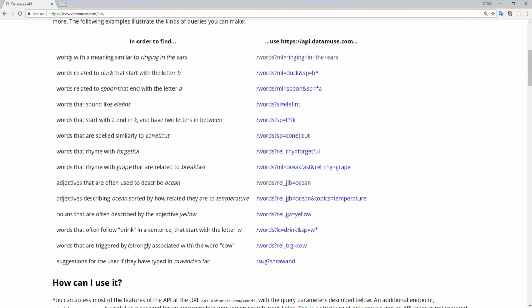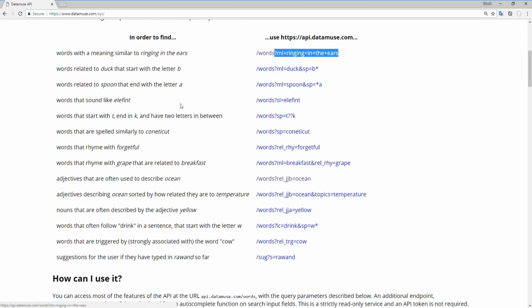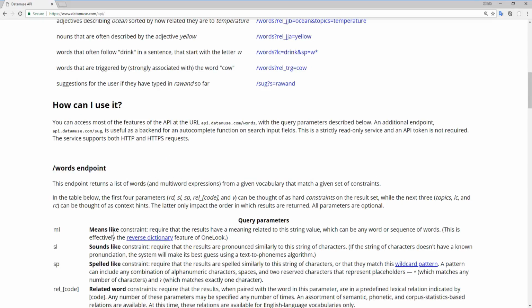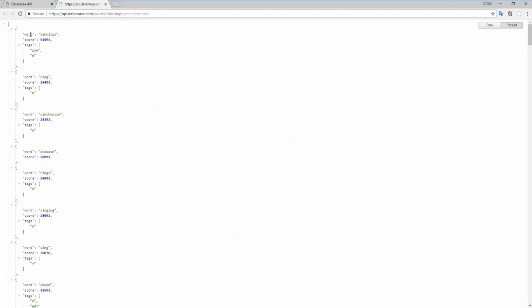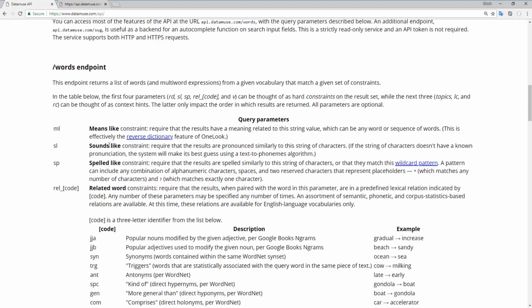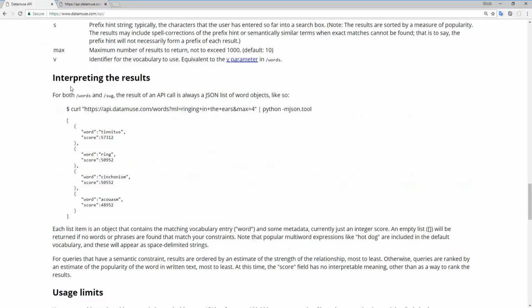In order to find words with a meaning similar to ringing in the ears, we would use the main URL of the API plus the words endpoint plus the query parameters. In this case, the ml, which stands for means like, plus the query term. So let's see what this returns. And let's first look at the interpretation of the results.